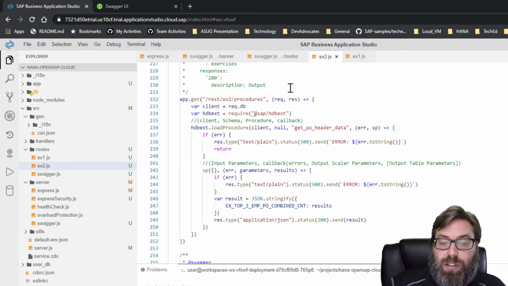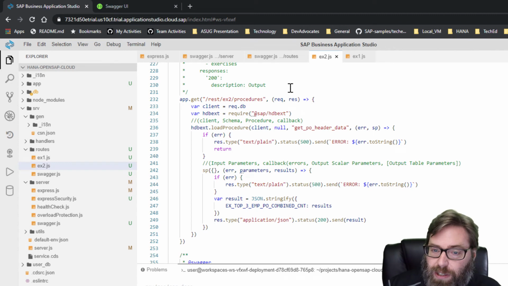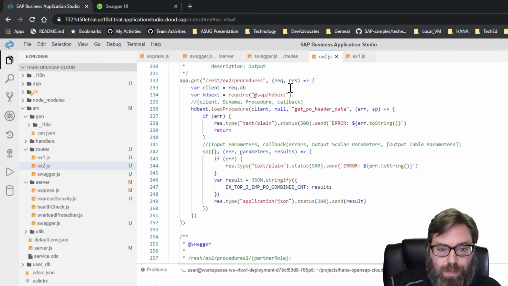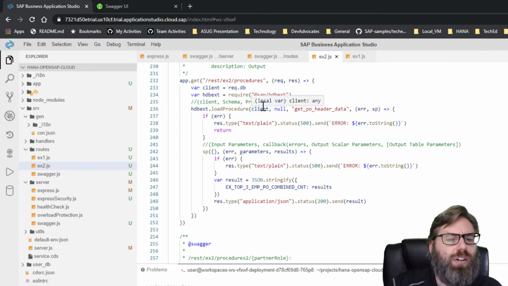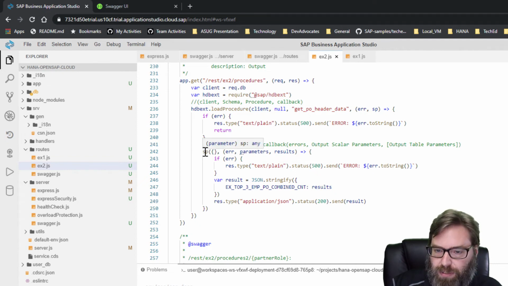Calling stored procedures. This is another interesting operation, a little different than executing a HANA query, since we do have to load the procedure. This will go get the definition of the procedure from the database, and then it basically gives us a JavaScript function to act as a proxy for that stored procedure. And then we call this proxy function, SP, in my example, that's just what I named it. You can name it whatever you want. And what you have to do is pass it any input parameters in a single array. This particular one had no input parameters.